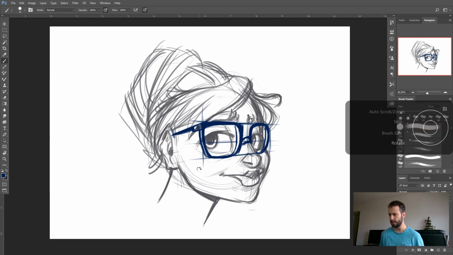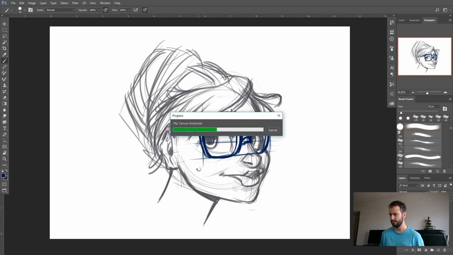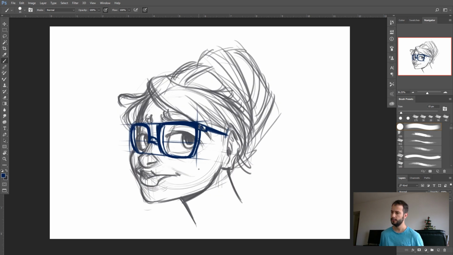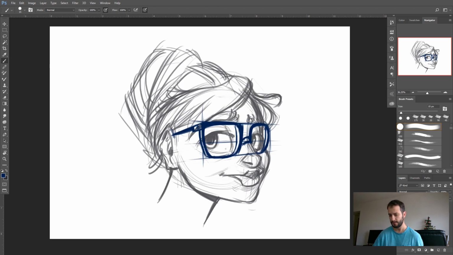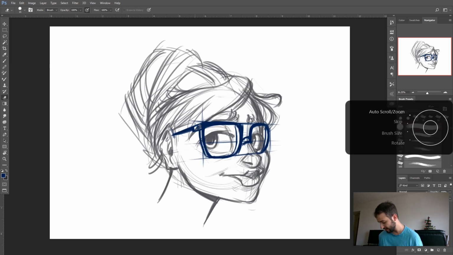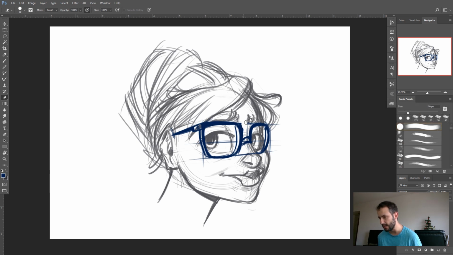So I want to see how they look. Give me just 1 second. Come on. Oh, I like them. They look good on her. These are really nice glasses. And well, now if I just clean up a bit, they're going to look a lot better. So just give me 1 second so I can clean up the drawing. Here we go. Okay, almost ready.